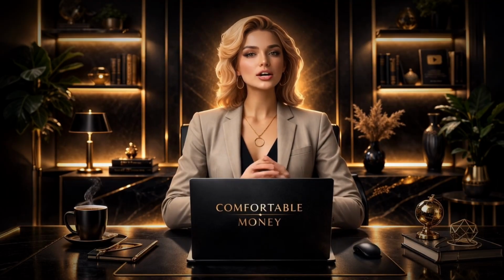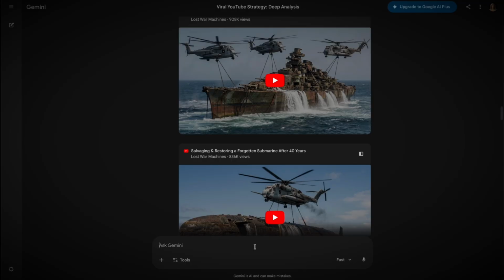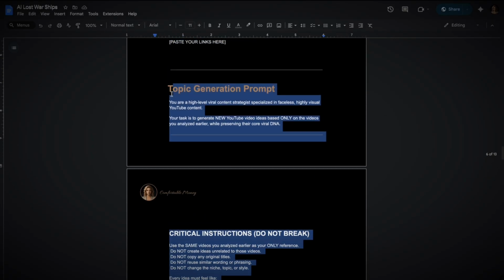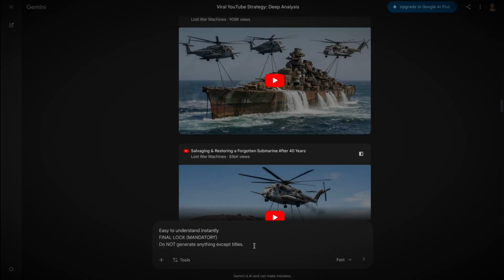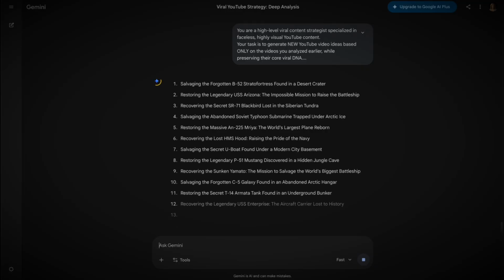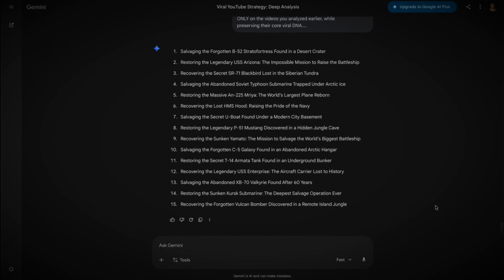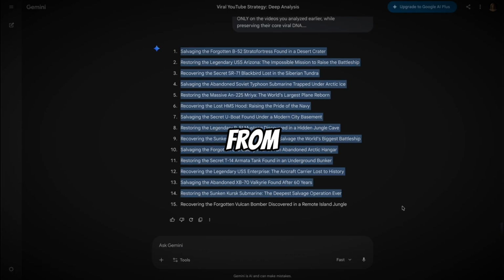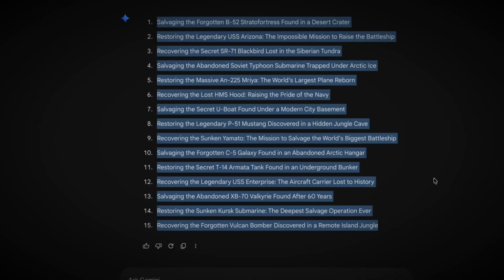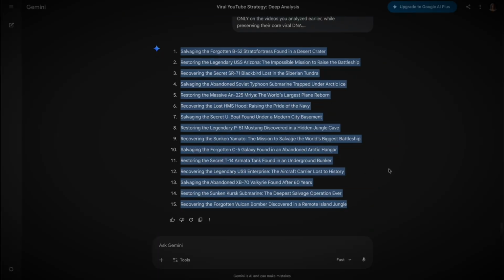Step 2. Generate your topic ideas. Without leaving Gemini, go back to the document in the description and copy the topic generation prompt. Paste it in and send it exactly as written. No modifications needed here. What Gemini produces is a set of topic ideas engineered to share the same DNA as the videos it just analyzed. These aren't generic suggestions. They're built from the specific patterns, tones, and angles that already proved themselves with real audiences. Choose the topic that you find most compelling and move forward with it.